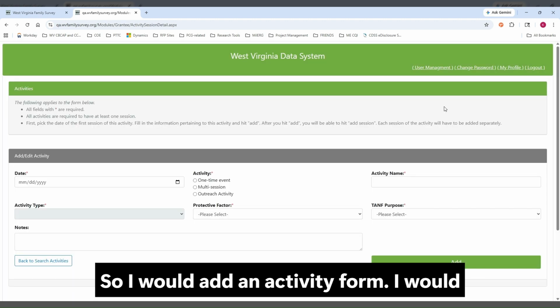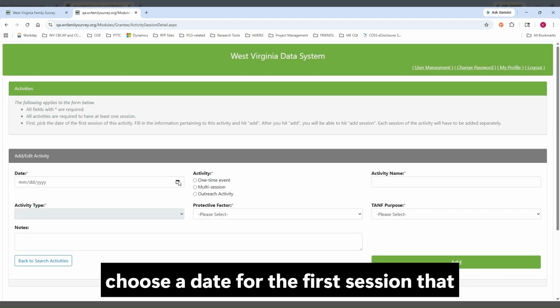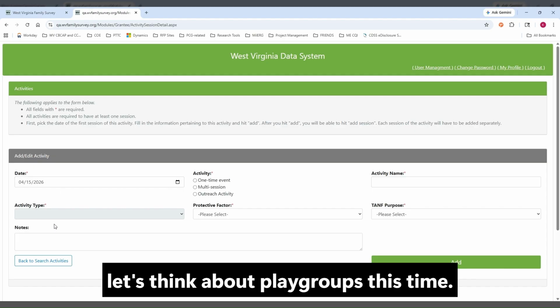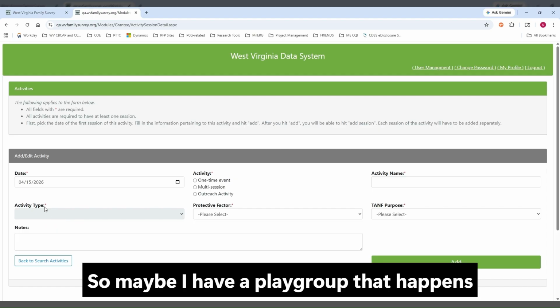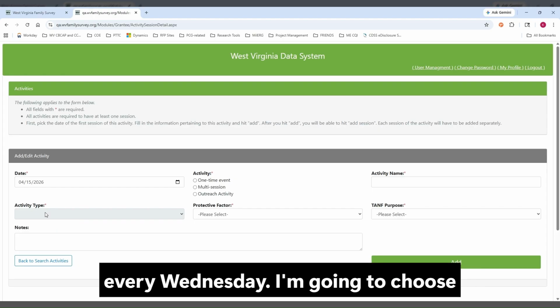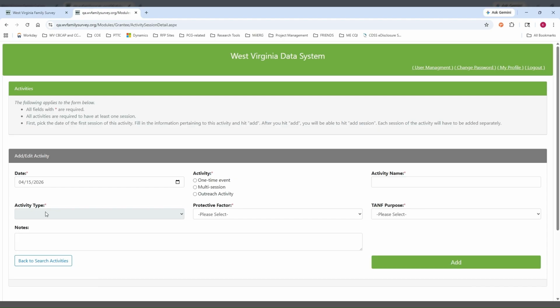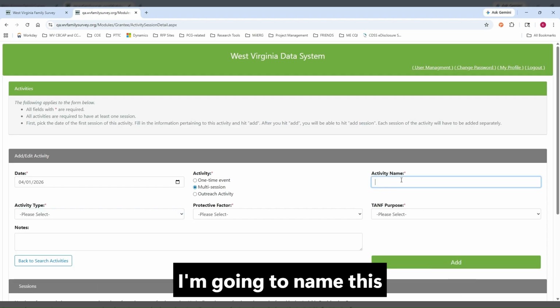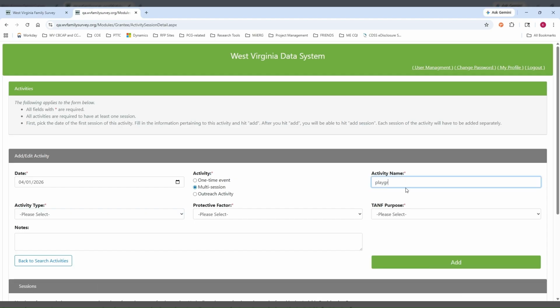So I would add an activity form. I would choose a date for the first session that I'm holding in this month. So let's think about play groups this time. So maybe I have a play group that happens every Wednesday. I'm going to choose April 1st because it's the first Wednesday that my play group occurred. I'm going to select multi-session, and then I'm going to name this play group.